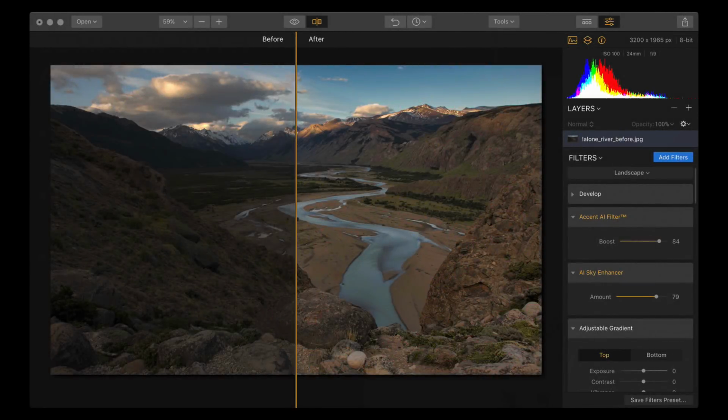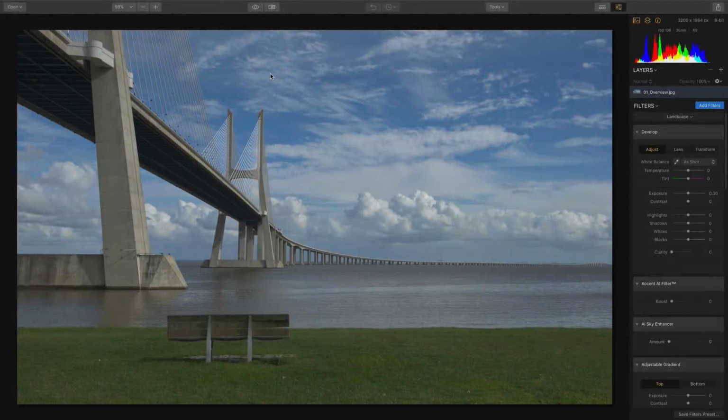Once you do so, you'll find a brand new filter, the AI Sky Enhancer. It's a part of several of the existing workspaces, or you can add it by clicking the Add Filter button. Let me show you what it does really quick. Here we have a complex image of a bridge with water, a sky, and a foreground.